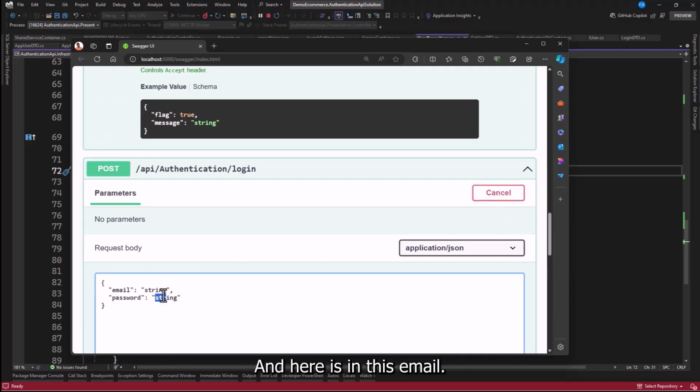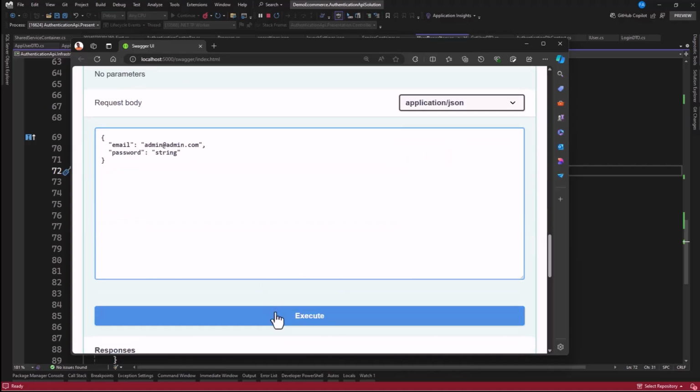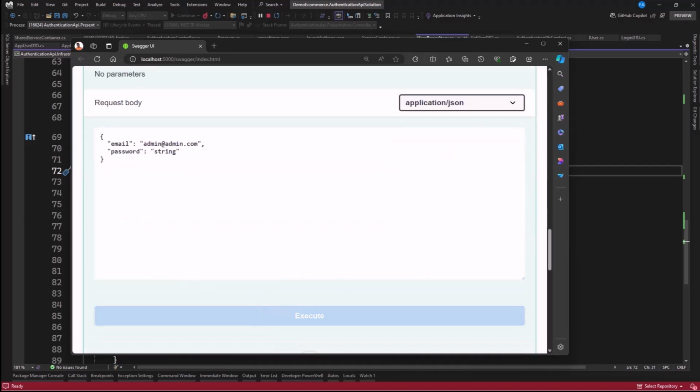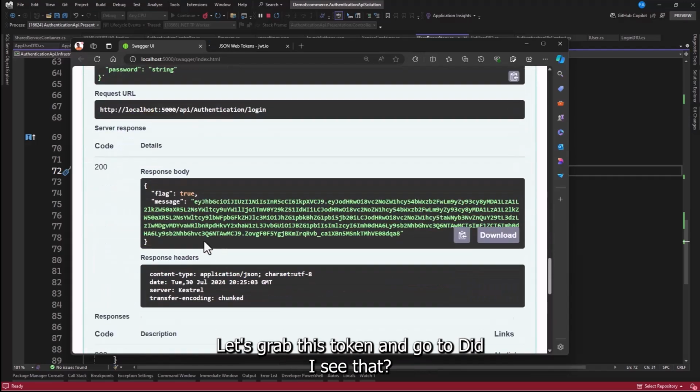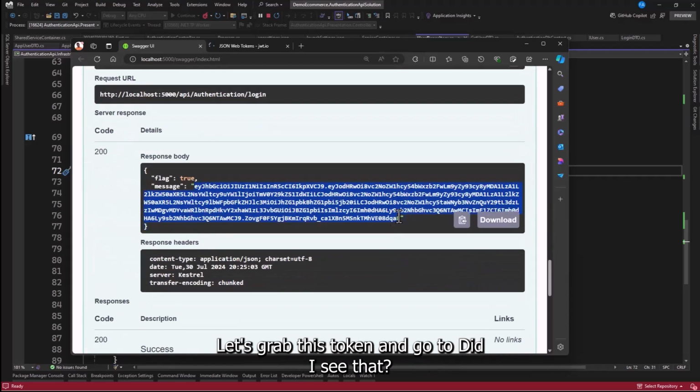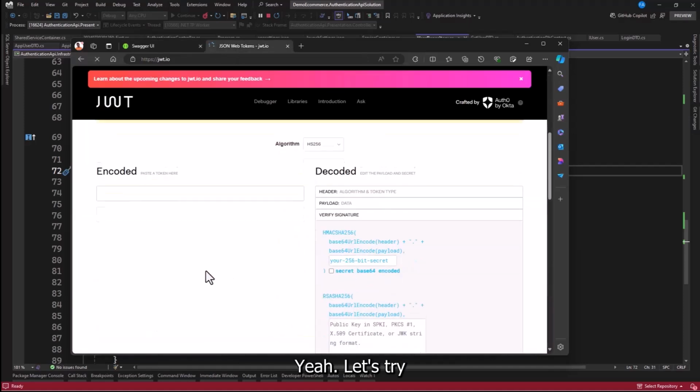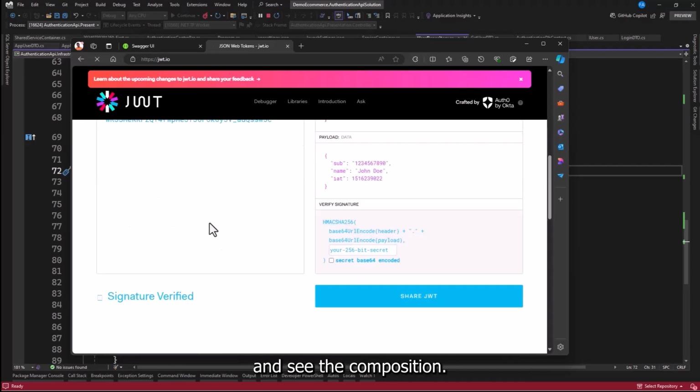And here we are using this email. So we're going to get a token. So let's check this out. Oh yeah, so we have it. Now let's grab this token and go to jwt.io. Now in here, let's paste this token and see the composition.